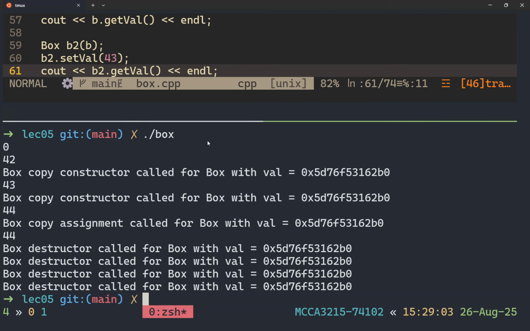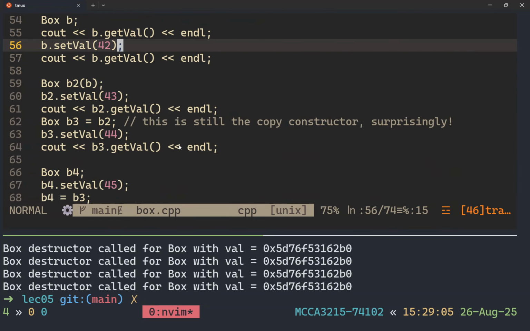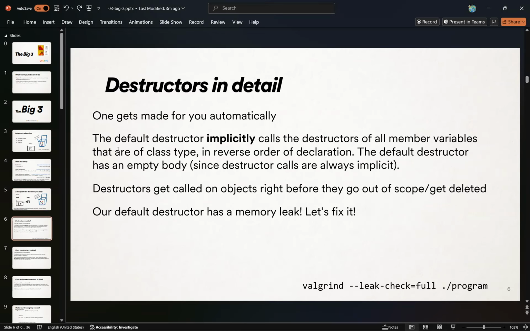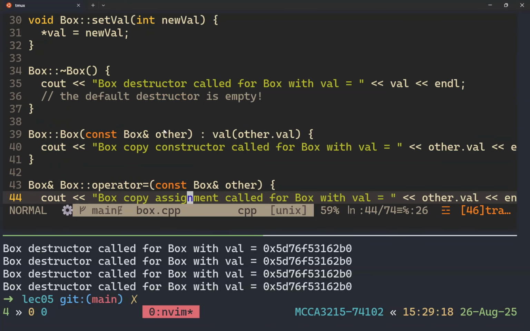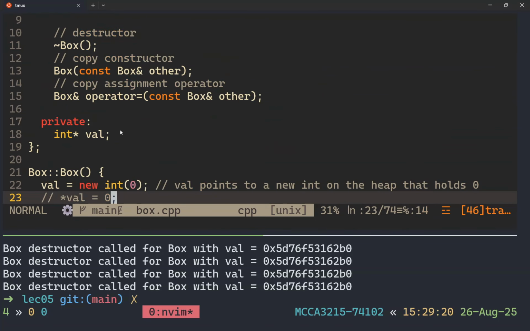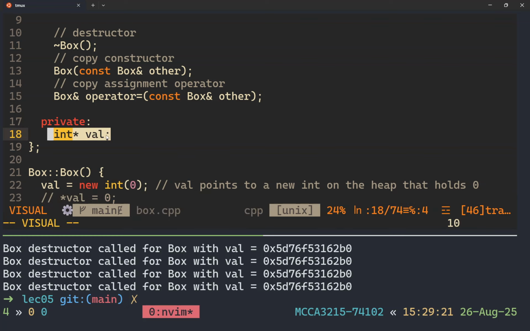Good. So now let's talk about what's happening. Let's talk about destructors. Again, one got made for us automatically. The default destructor, you don't have to say it in the body. The default destructor is always empty, but what its job is to do before it even hits the body is to destruct all of your member variables. If they have their own destructors, go and call those as you are getting yourself destructed.